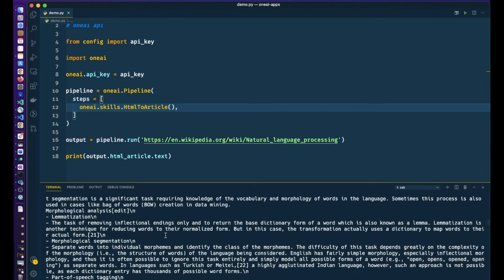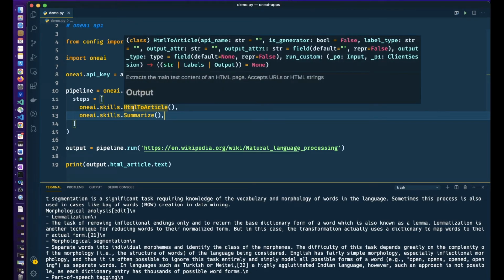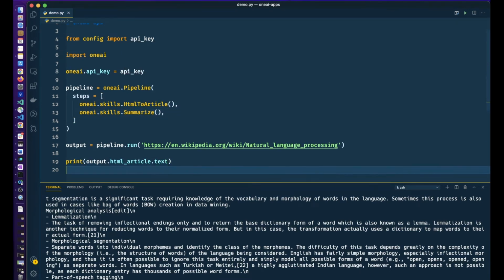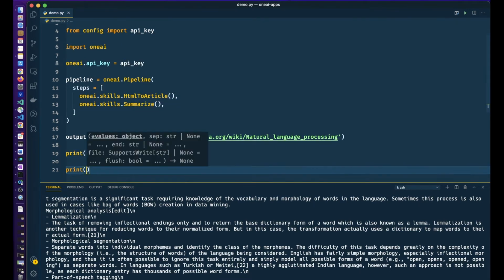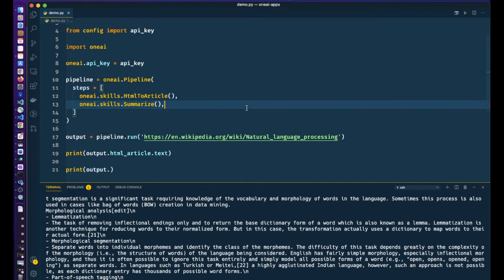Let's summarize it. For summarizing, we need to add the next step. So that is summarizing step. How do we do that? Same thing. OneAI skills. Instead of HTML2 article, we pass summarize here. Okay. So let's print out same output. Okay. So what will happen here? OneAI organizes the output in a very structured manner here.